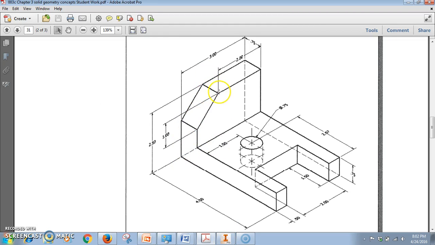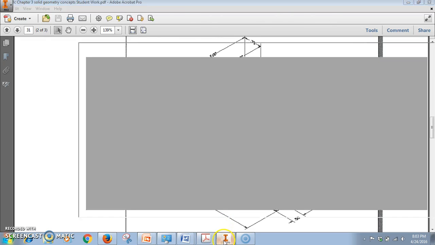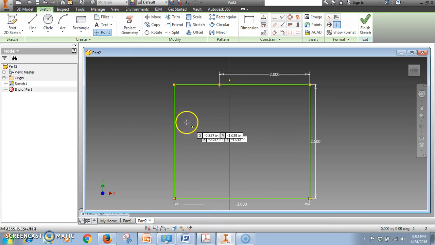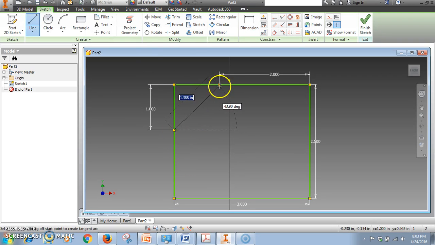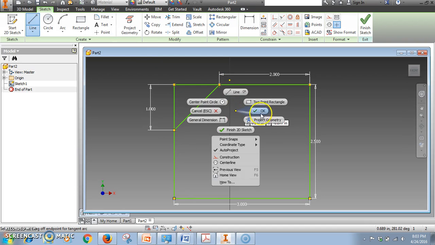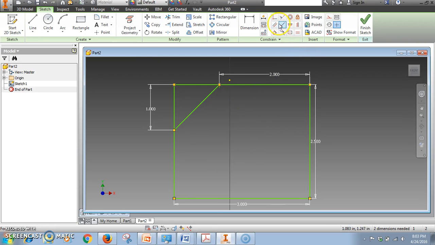From here, the height to the 2.5, the height here is going to be a difference of 1. So I'm going to create another point on this line, just place it anywhere, it doesn't really matter. Add a dimension. This dimension from this point to this point is going to be a 1. Enter. Create a line. I'm just going to connect the dots. Right click, hit OK. And then I'm just going to use my trim tool.